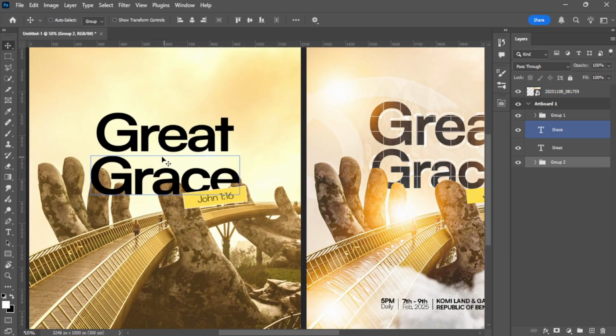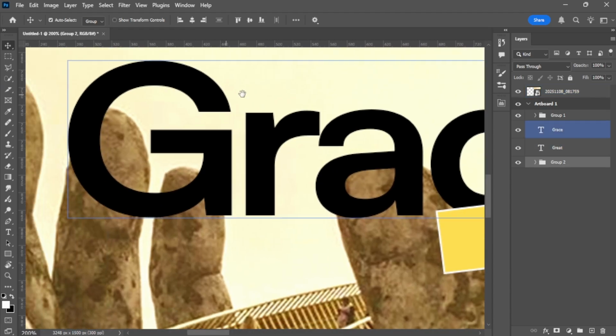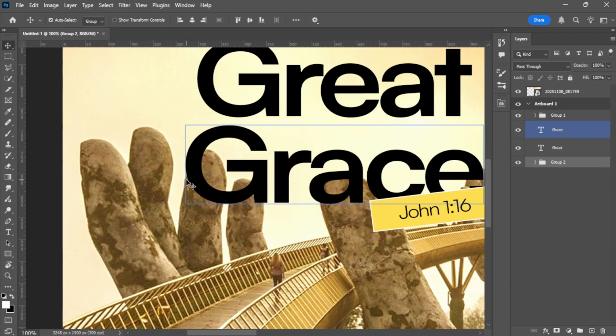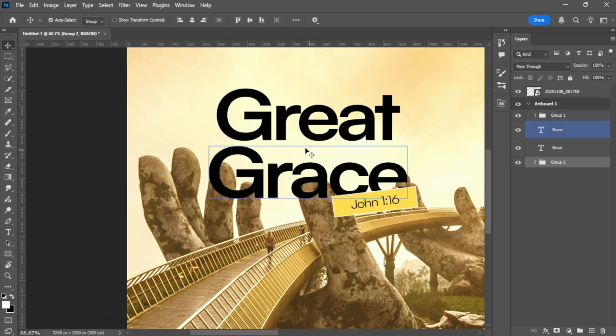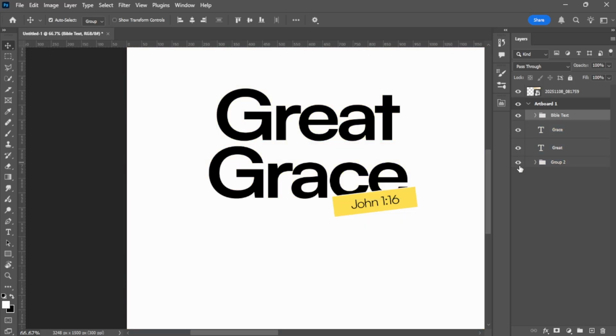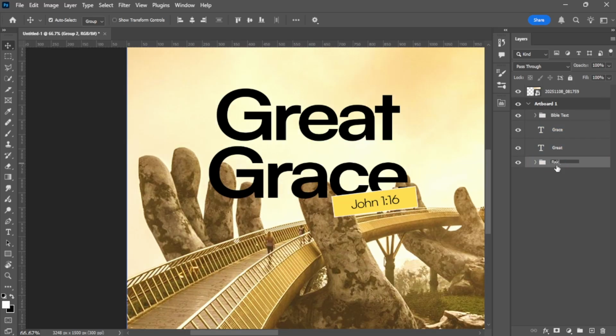Alright, that is good. And you'd notice this gray text is behind this "and". What we want to do is to hide this part of the gray text so that it looks like it's behind the "and". Alright, let's hide our John 1:16 group first. Let me rename it to Bible text. And I'm going to rename this to our background.